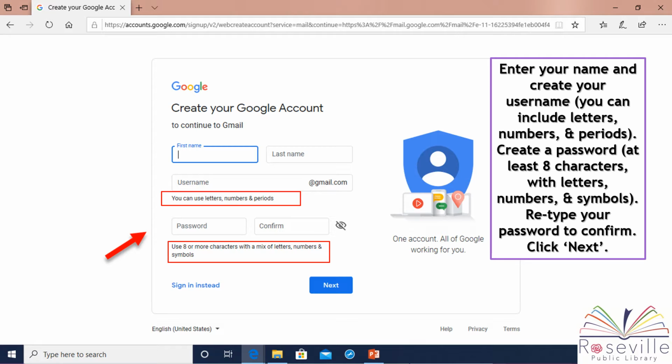Enter your name and create your username. You can include letters, numbers, and periods. Create a password at least 8 characters with letters, numbers, and symbols. Retype your password to confirm and click Next.